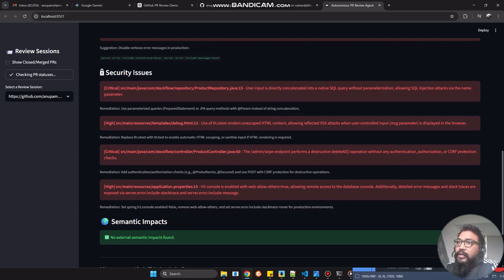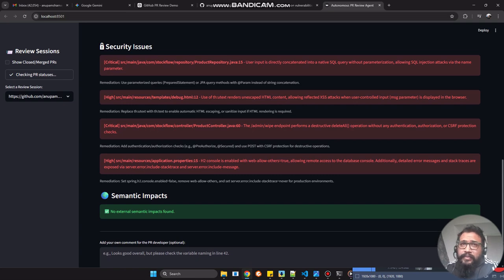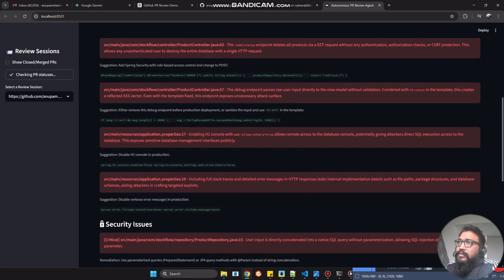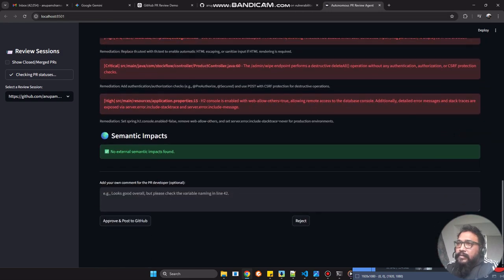So yeah, it is categorizing it like critical, high, critical. There also we can do some more work, but we are getting all these things. And there is no semantic impact. I don't think I have coded for that, but yeah.